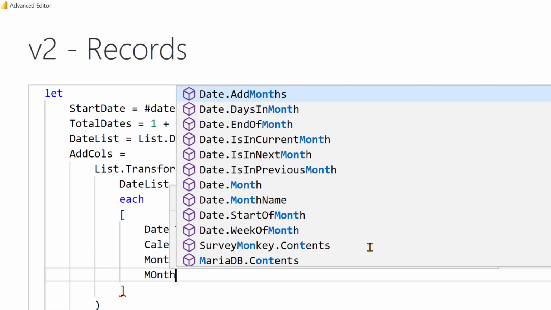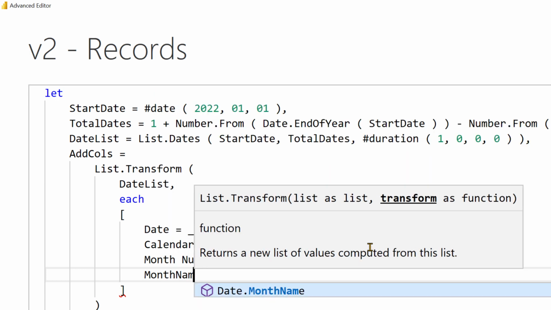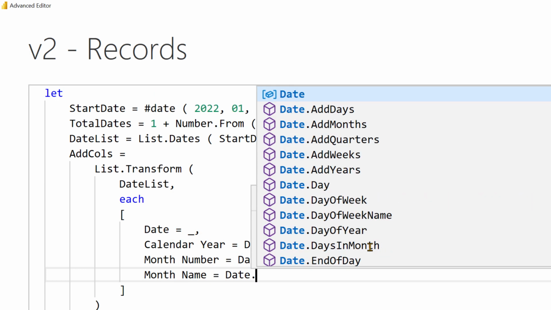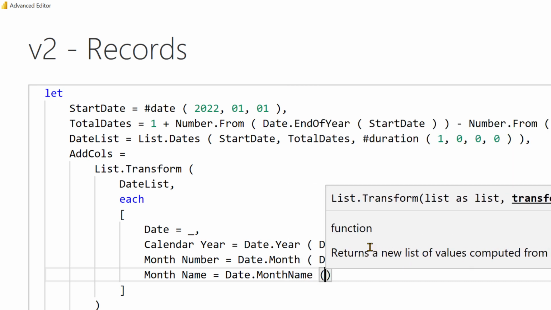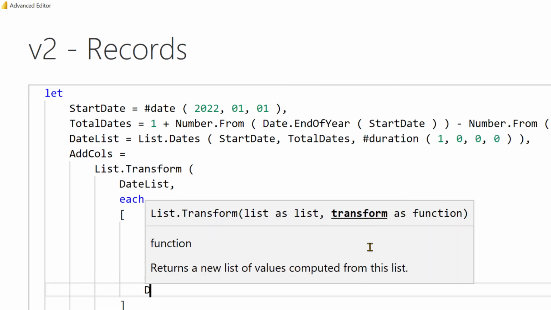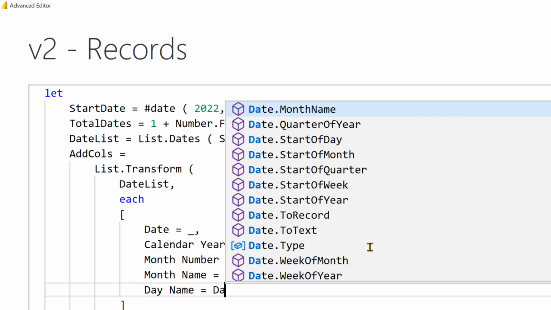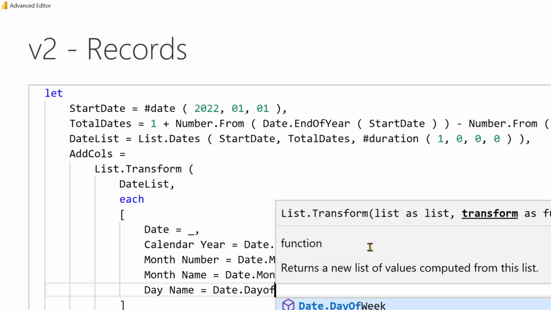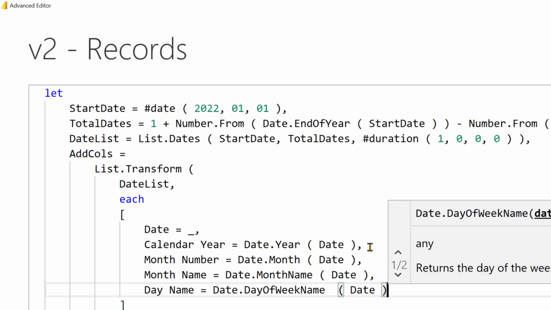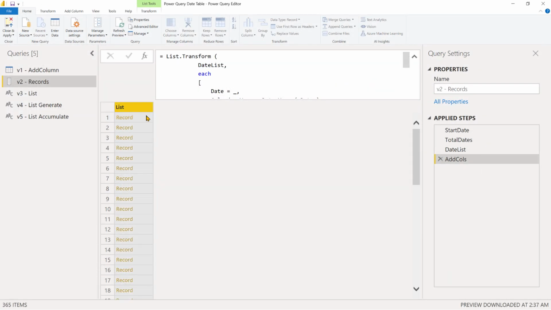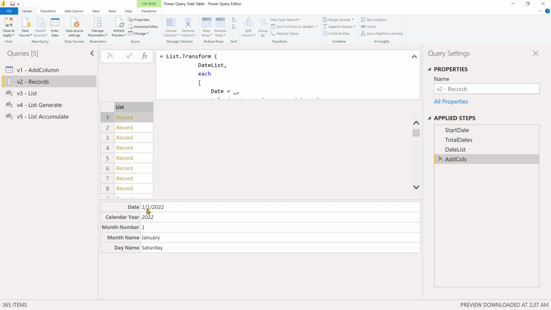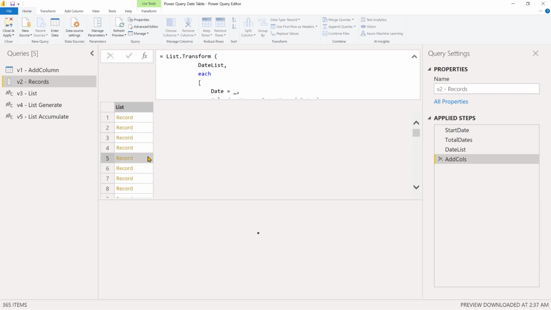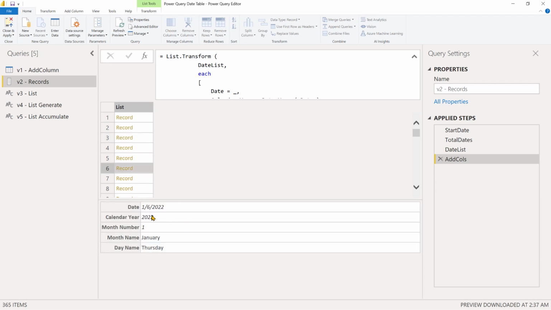Then we can create another column for the month name is equal to date.month name, and we can create one more column for, let's say, the day name, and we are going to say that date.day of week name, and we can use the date column once again. So if I click on done, this time we have a record that contains multiple fields such as date, calendar year, month number, month name, day name, and the same information is available in each record. So this time we are getting for the 6th of January. Then if I scroll down, we get for the 17th of February.